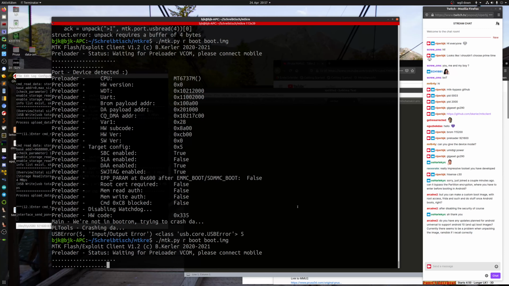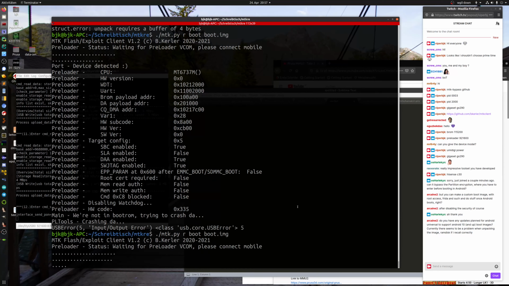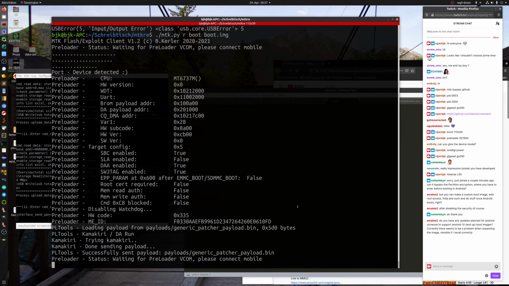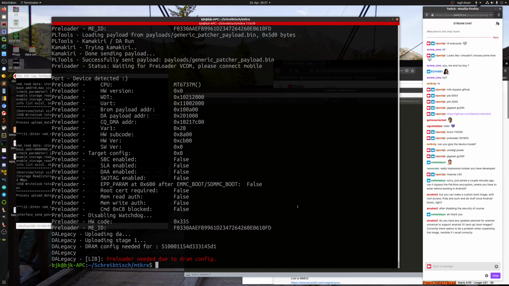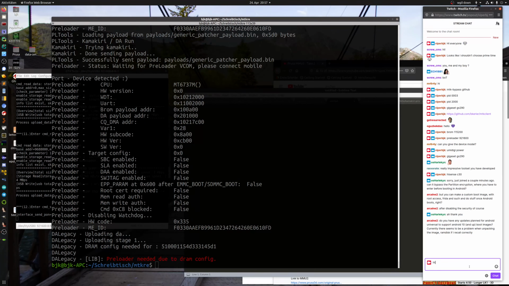Do I have updates planned for Android Universal? Android Universal, for those who don't know what it is, is a tool to automatically root the boot image.